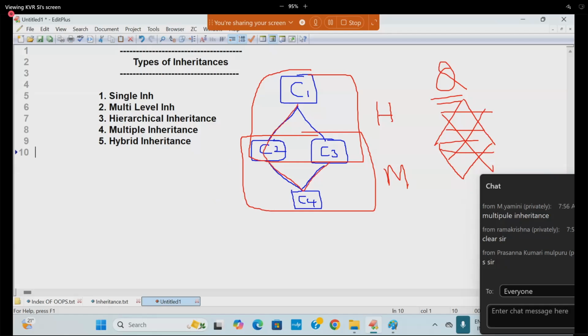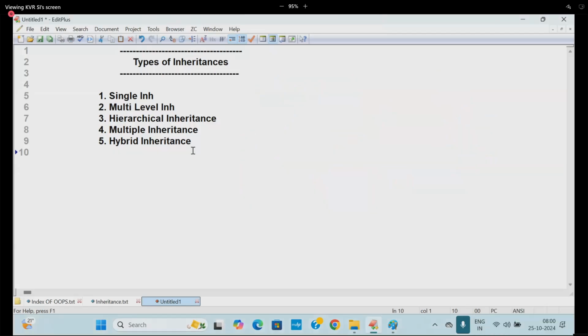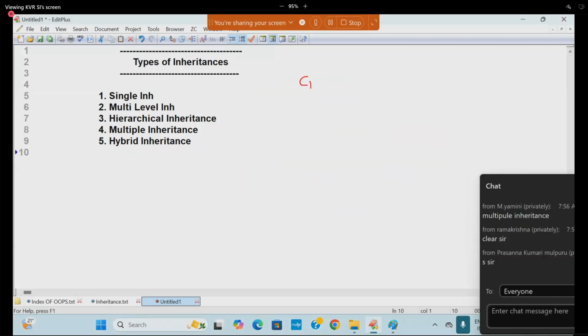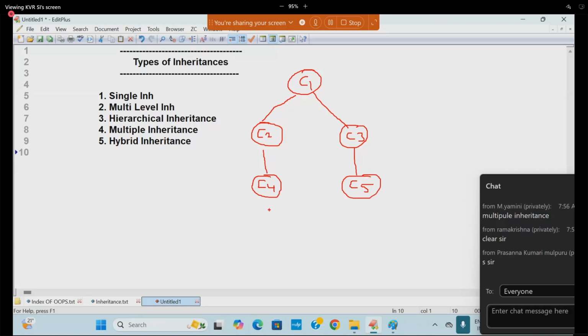So my conclusion is very, very simple. Hybrid inheritance is a combination of multiple inheritances. One more time, look at that. I will take it as C1 here. C1 is giving to C2. C1 is giving to C3. And C2 is giving to C4. And C3 is giving to C5. And C4 and C5 are giving to whom? C6. C6 is giving to whom? C7. And C7 is giving to what? C8. This comes under what? Hybrid inheritance.